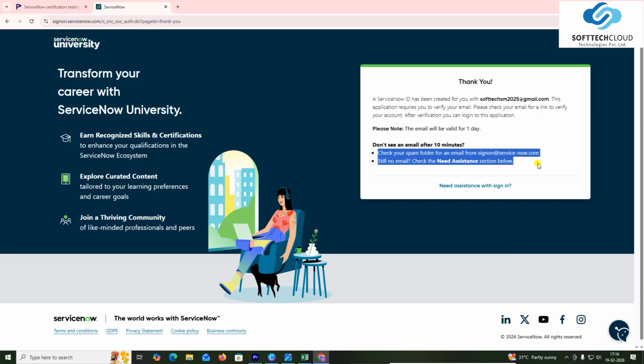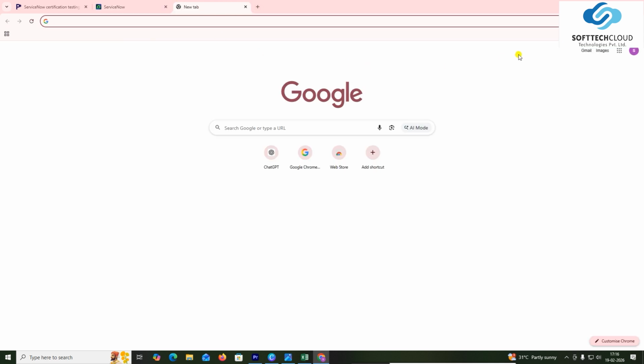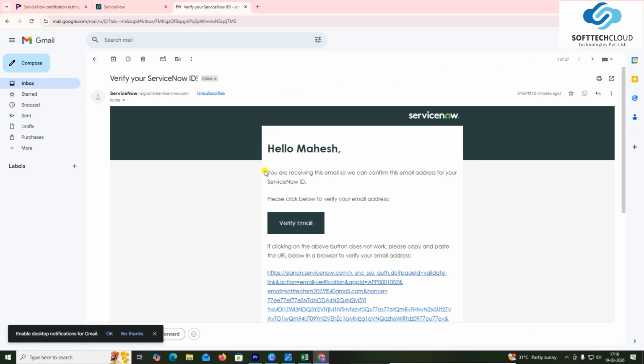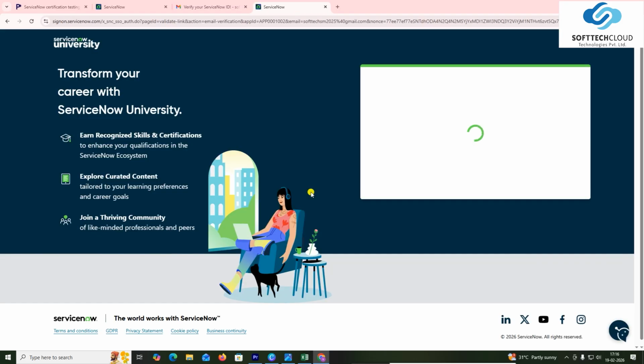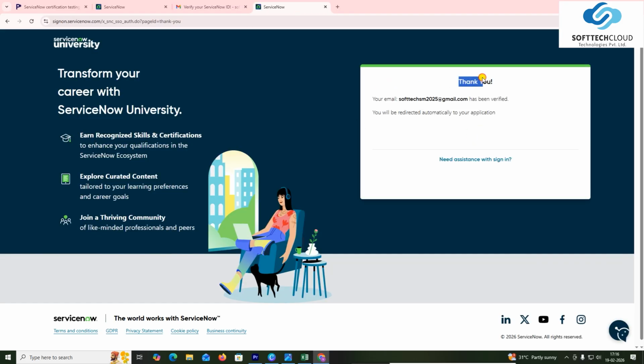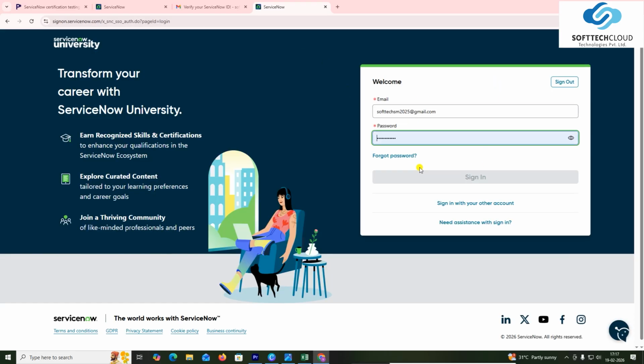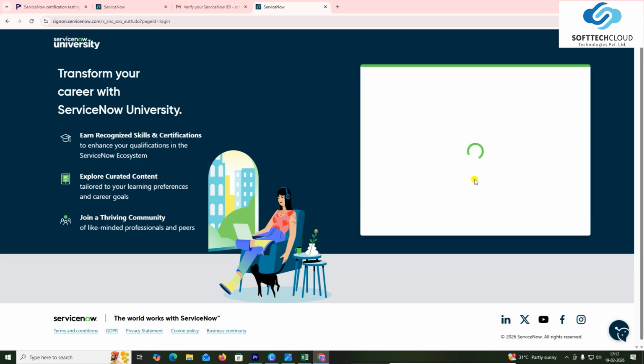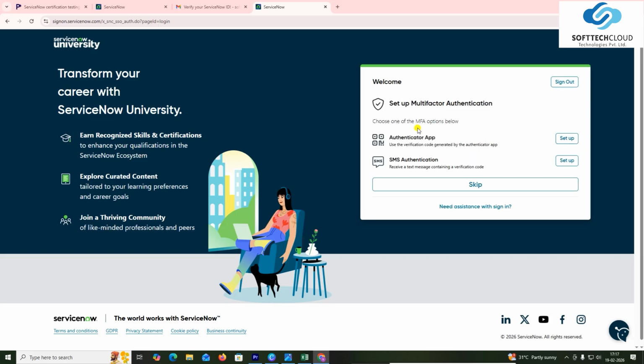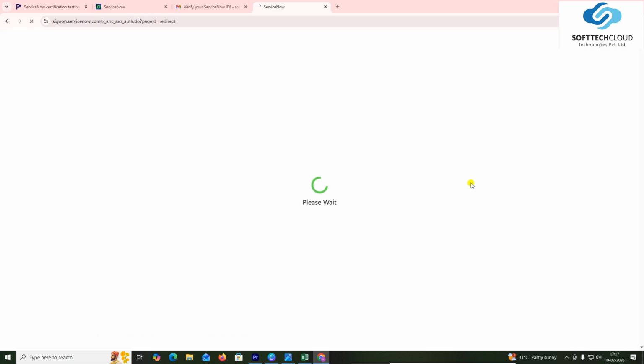Open your email ID. Go to email. See here, you are receiving this mail, so we can confirm this email. Click on this verify button. Thank you. Wait. See. Enter your ID password here and then click on the sign in button. There are some steps. I'm skipping them. Here your account process is done.